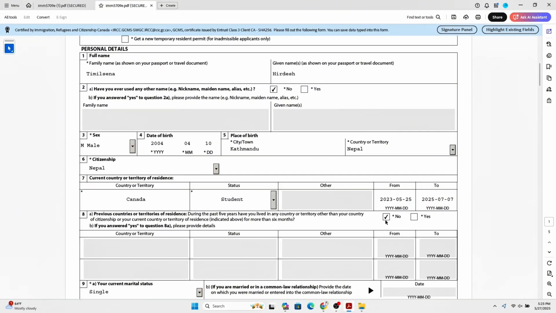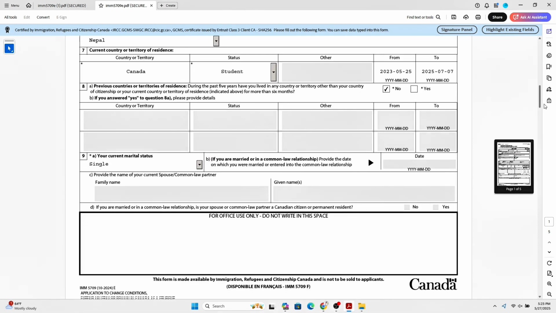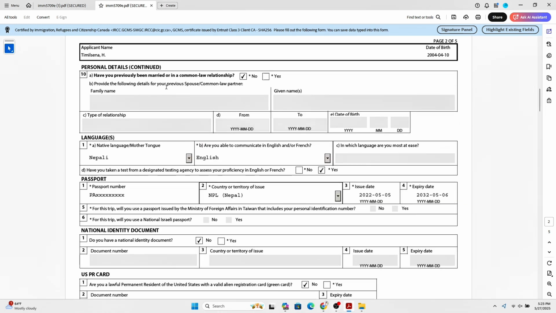Then here, if you lived in any other country for more than 6 months in the last 5 years, include that information too. Then fill in your marital status, and for question number 10, select yes if you have previously been married or in a common-law relationship, otherwise select no.